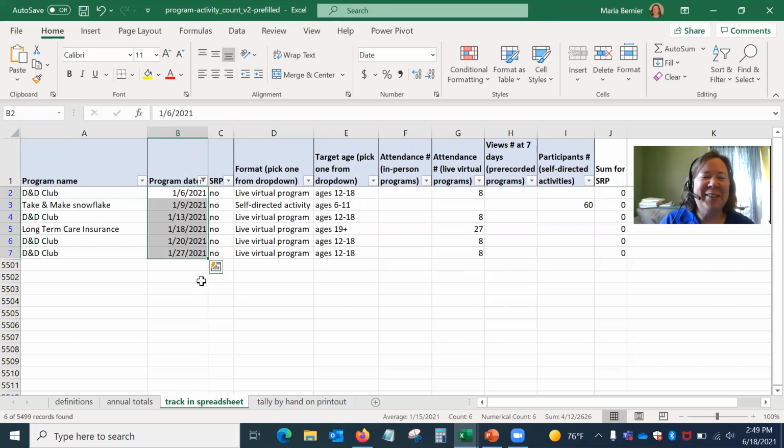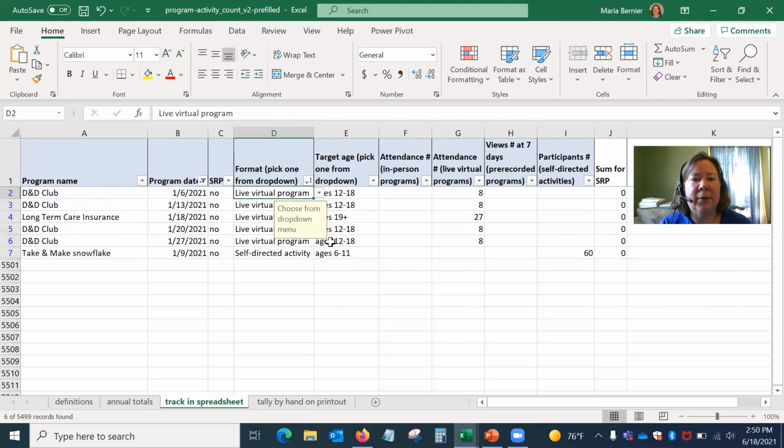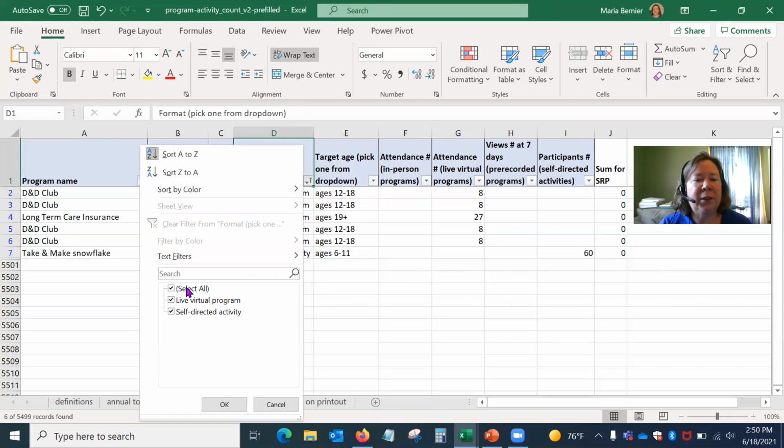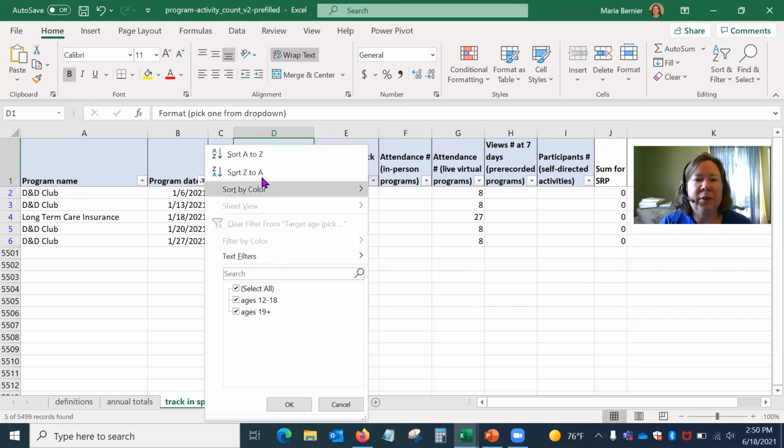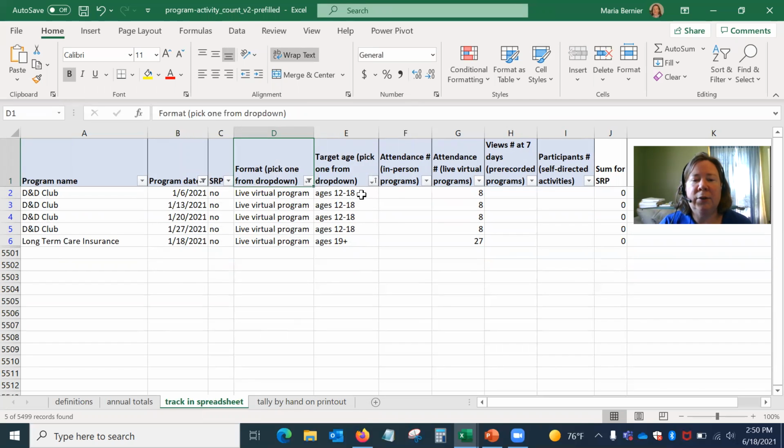Because it's Excel, there are usually 2 or 3 different ways you can do it, and those are 2 of them. So you'll see here, if I highlight all of that and come down here, you'll see the count. We did 6 programs in January. And then you can either sort these and see the different formats. We did 1, 2, 3, 4, 5 live virtual programs and 1 self-directed activity. Or if you wanted, you could say, show me just the live virtual programs that we did in January. And then you could potentially sort these, let's say, by age. And you could say, oh, we did 4 live virtual programs for teens in January.